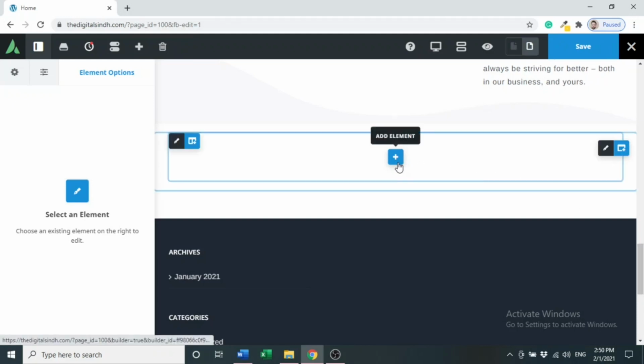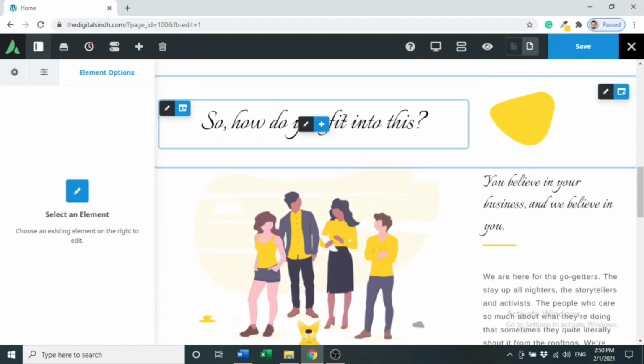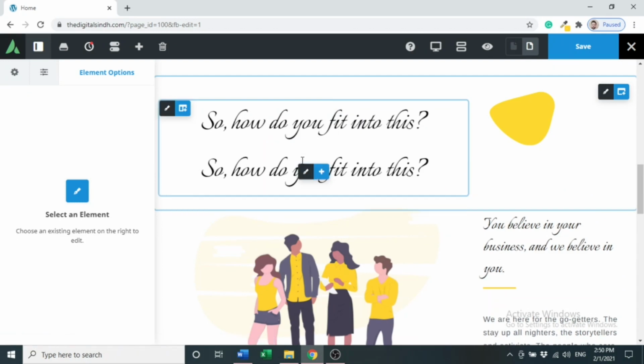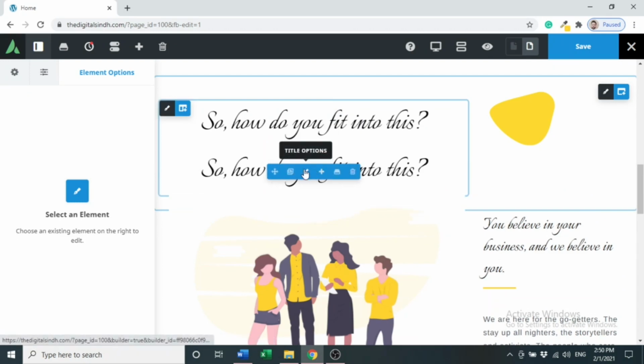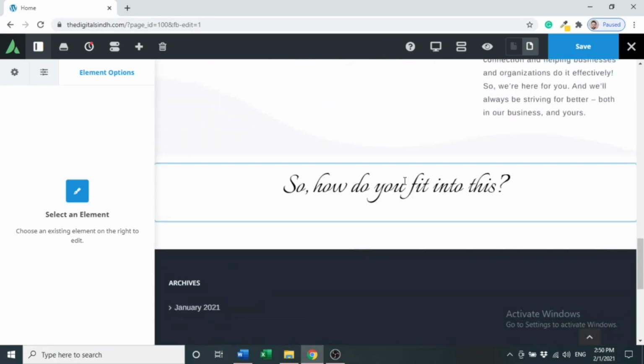So we are going to add a head title, but to save time we can clone a title above and drag it in this section. So let's see how we can do it. This is a title, we just need to clone it. Click clone element, you can see it is copied. Just here you can see the drag element options. Click here and drag this element into this. Here you can see, now just change your text.